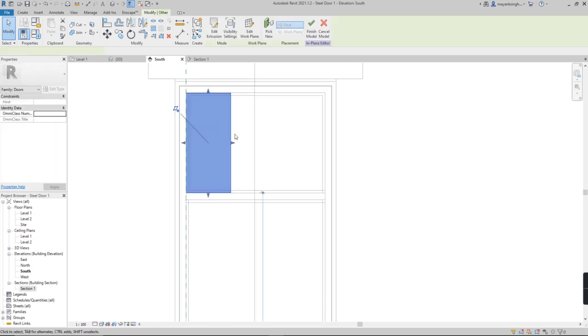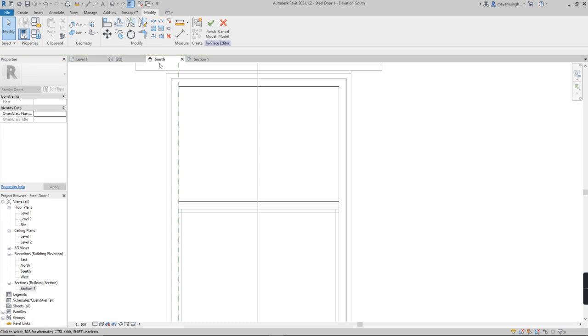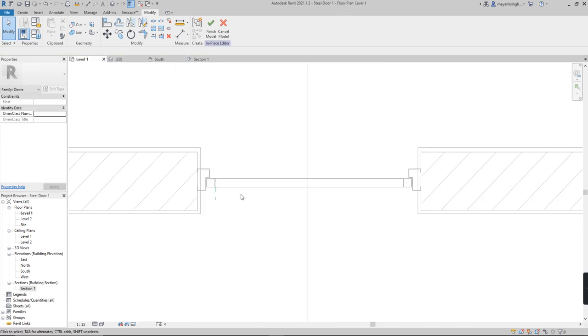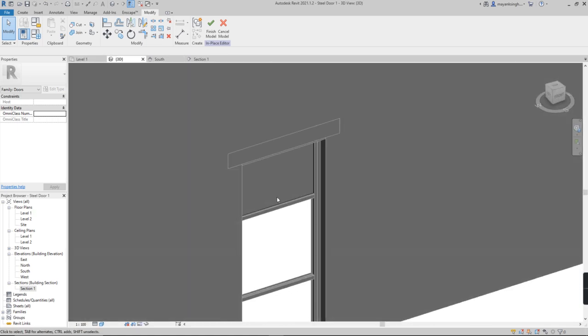Now let's see how this looks in the south elevation. Now if it looks like this, you can always pull it back and take it here. Okay, and in plan, it's looking like this. You will be able to see this because the plan is cut at a lower level than where the glass is. But anyway, you can look at it in 3D and we have a panel here.